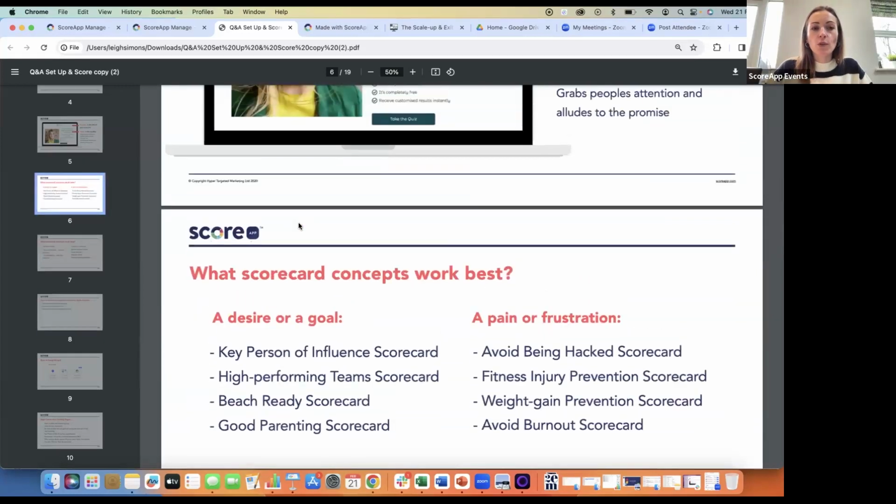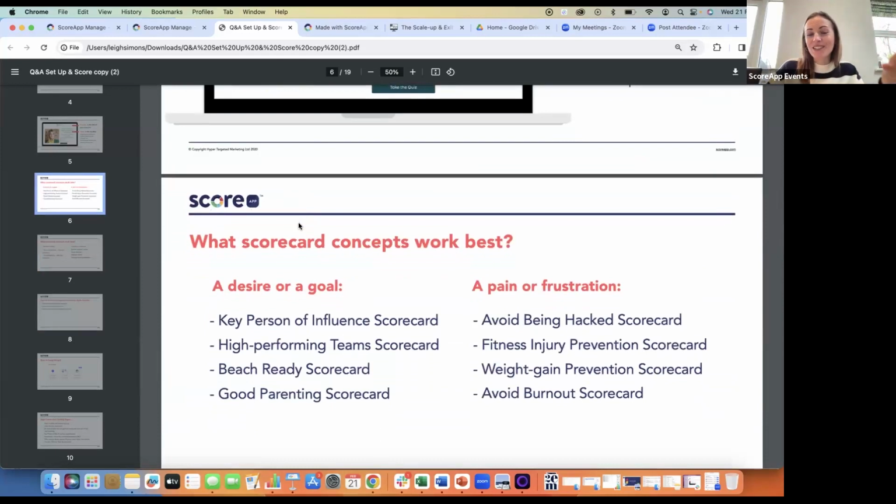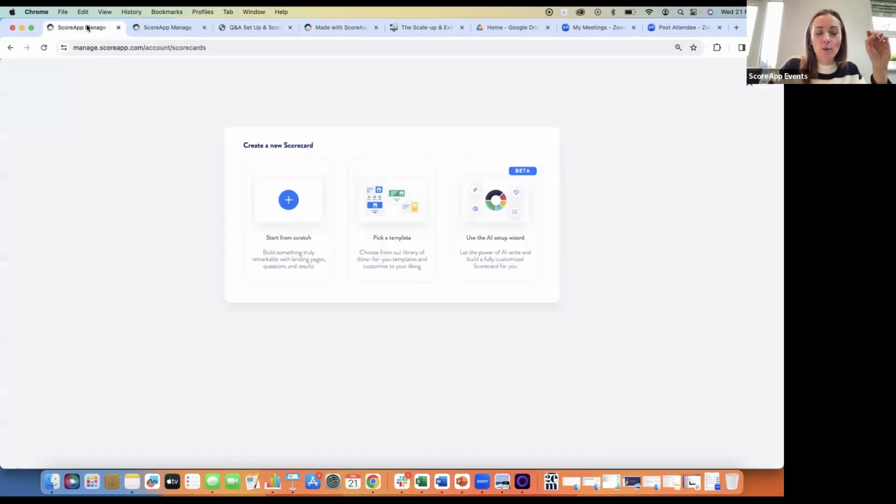So once you've got your concept or an idea of your concept, we're going to dive into the platform now, and you're going to click on Create Scorecard. You're going to be presented with one of these three main options. Now, I start from scratch if I've got a good idea of what my concept is, I know my questions, and I want to build my own results output as well.